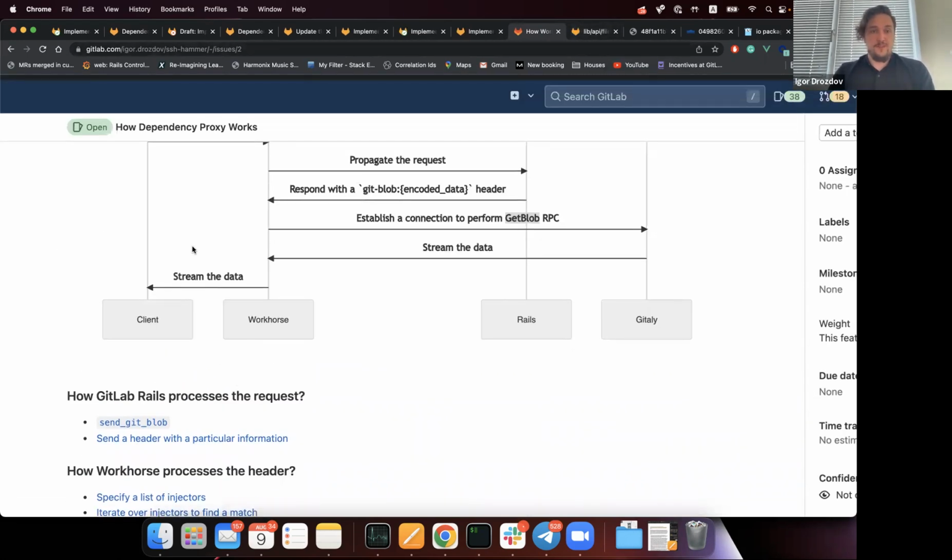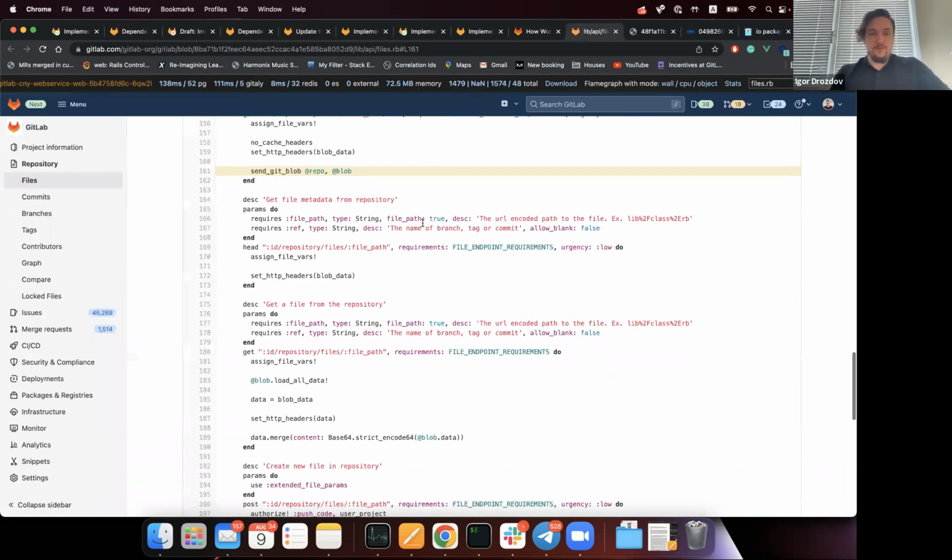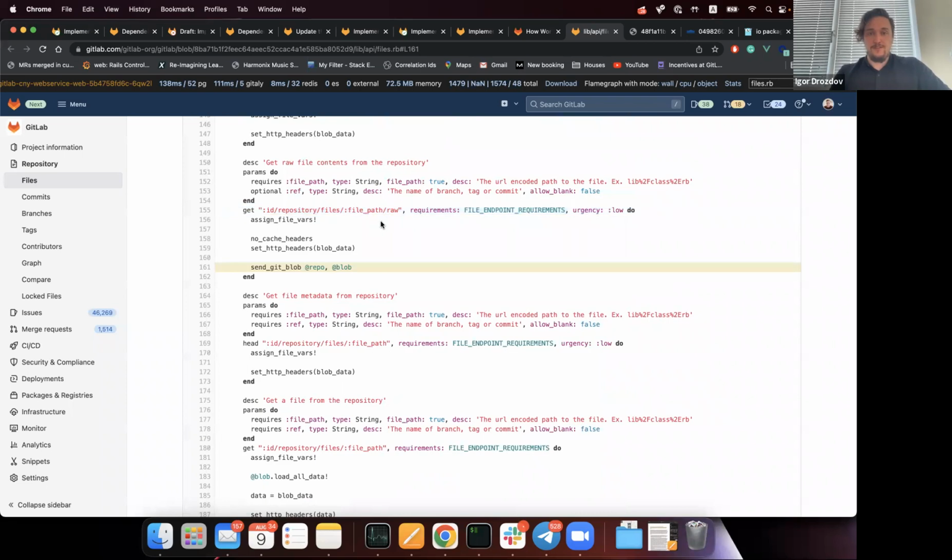When the request comes to Rails, for example, this API request for a raw file, we send the header using this send git blob method.